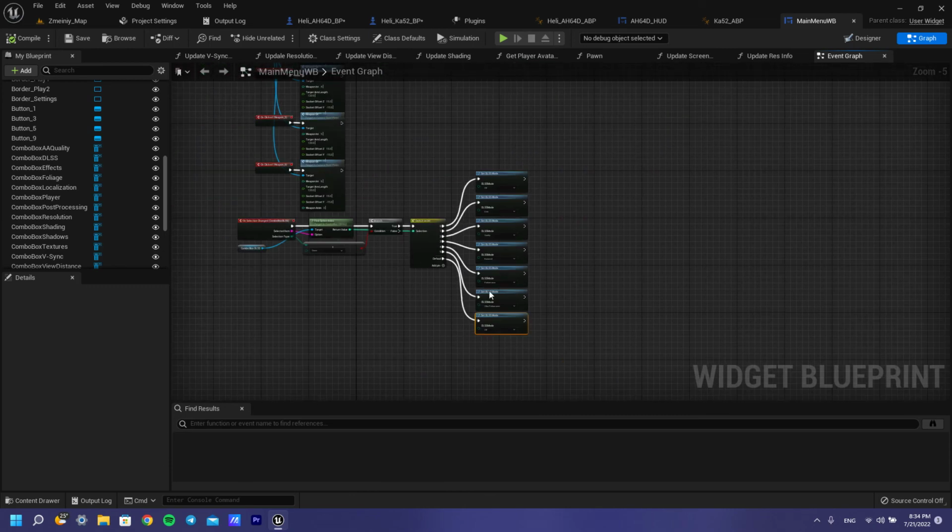So it is very simple, and now you have some DLSS setting in your game.